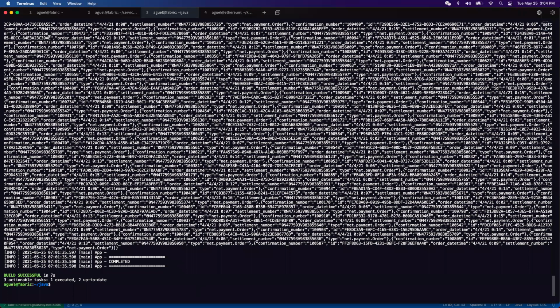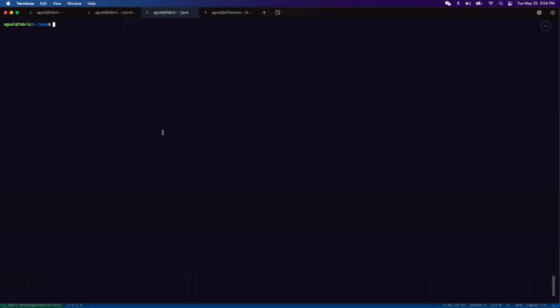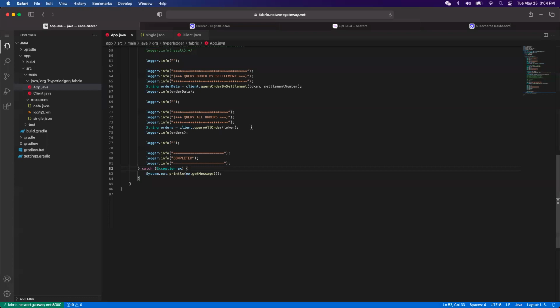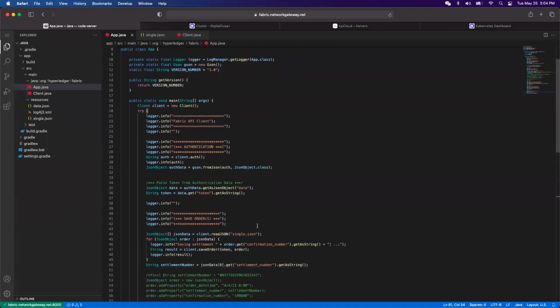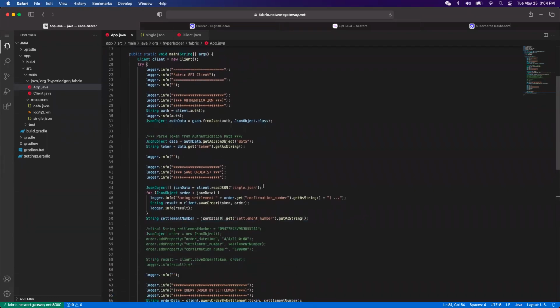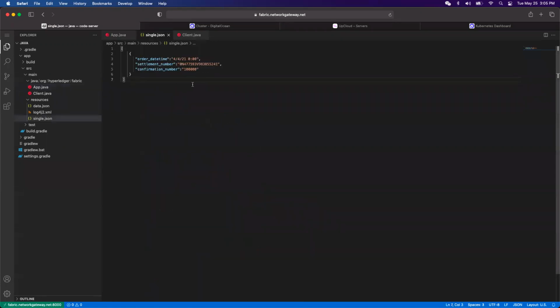Now again, let me clear this one. Let me show you the source code again. In the source code, in this example, I have loaded the data from a single file. That's why you can see here, it's a JSON file, single.json. And what does the single.json contain? It's just one single data as an example, just to demonstrate.